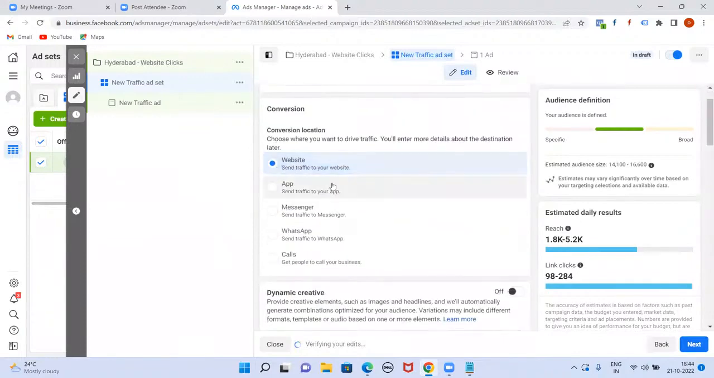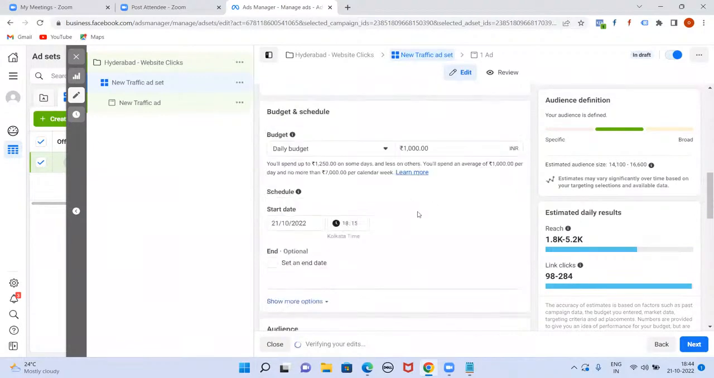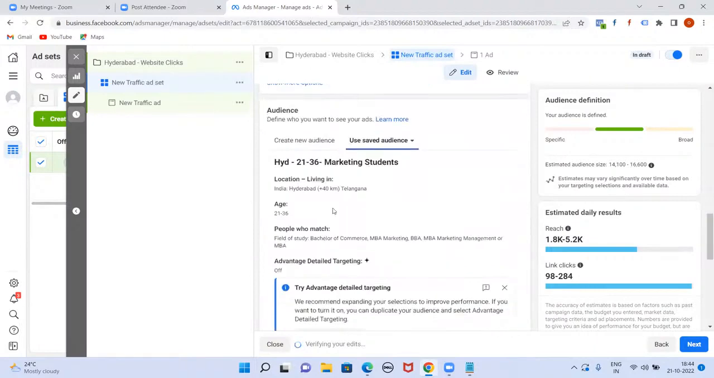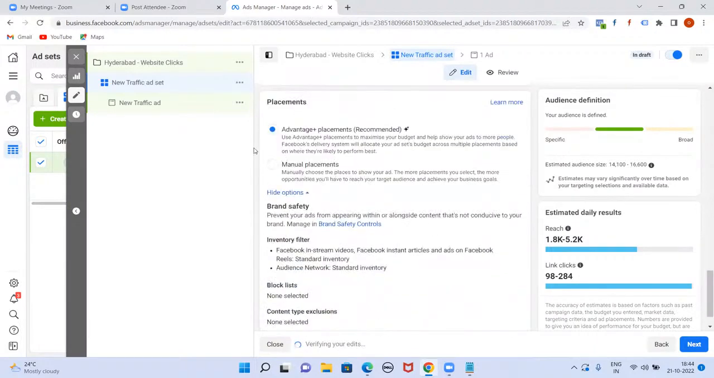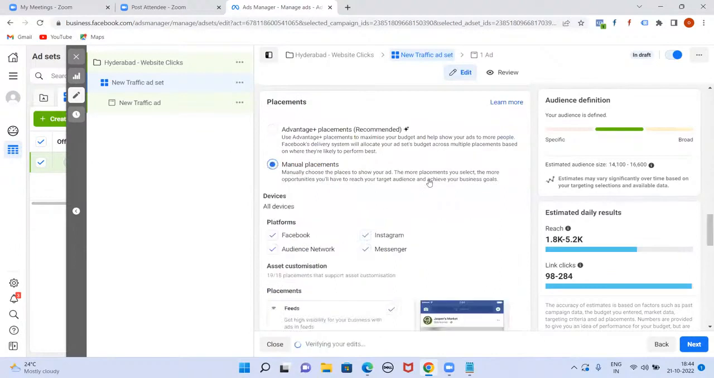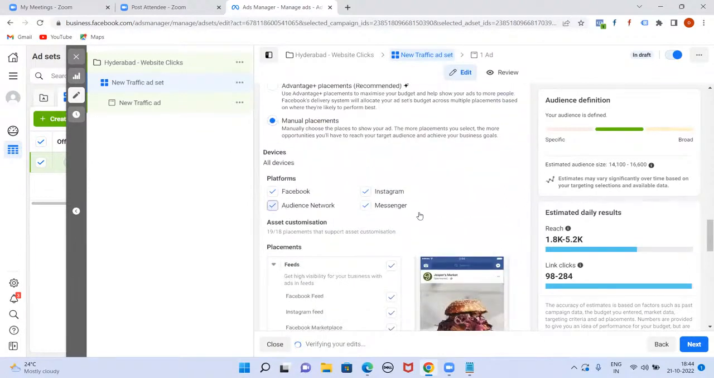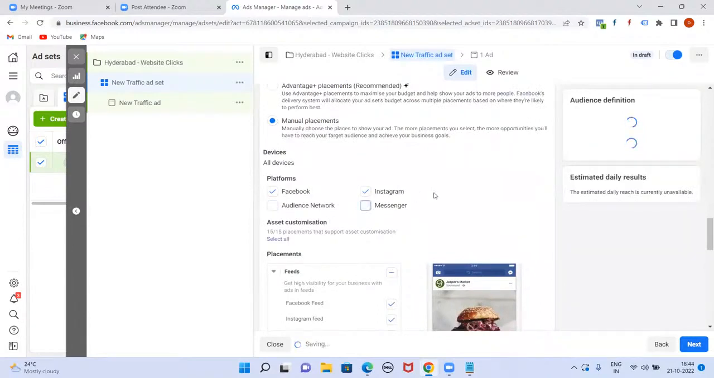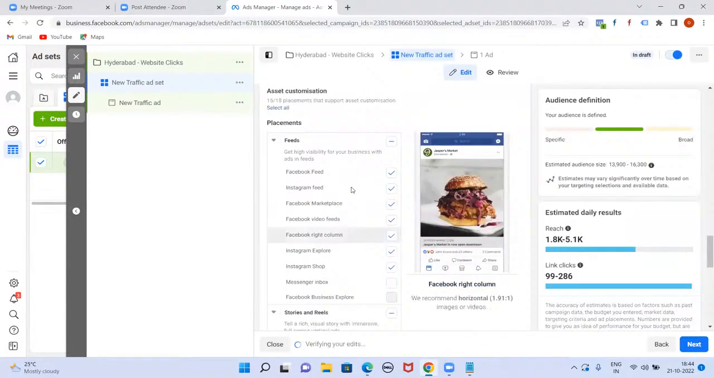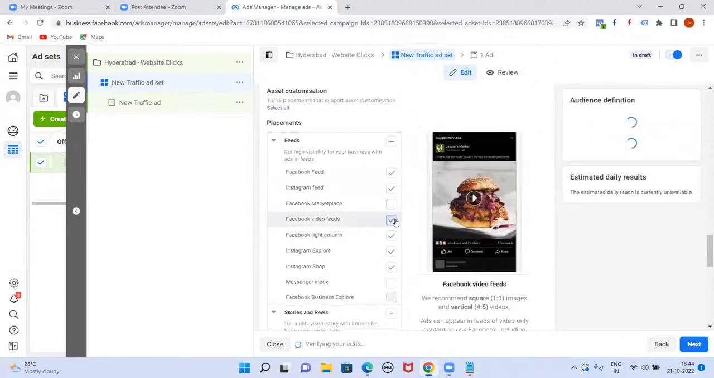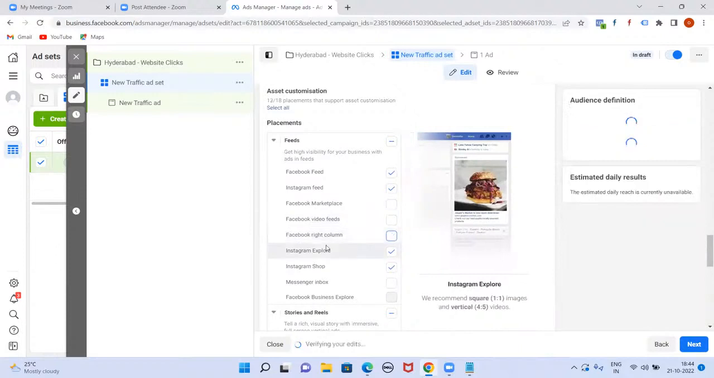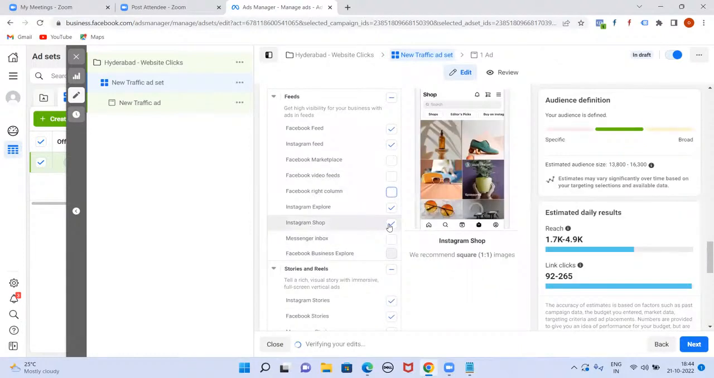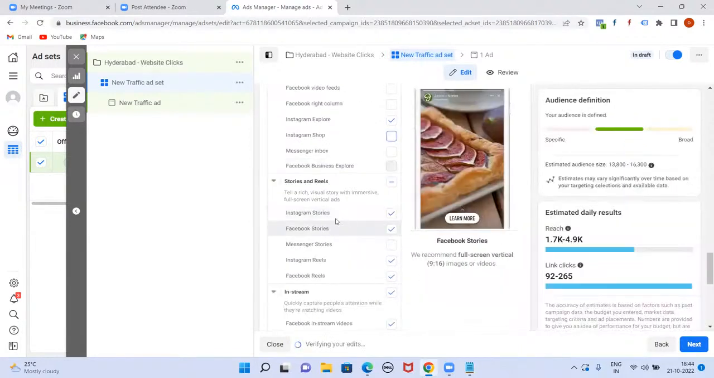Now I'm targeting website traffic. My budget is 1,000 rupees and the saved audience I mentioned. Placement, again, I said manual placement is always better than automatic placement. I don't want audience network and messenger. I want Facebook and Instagram only, and mostly at the feed. Marketplace is a waste, video feed and right column again, I don't recommend for small companies. And mine is not an e-commerce website, so I don't want shop here.